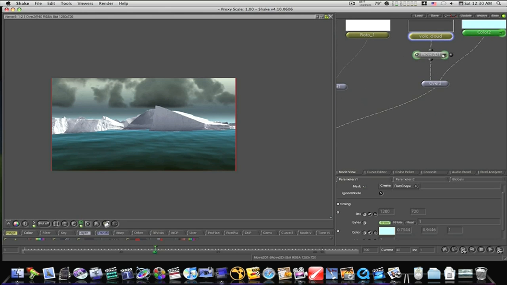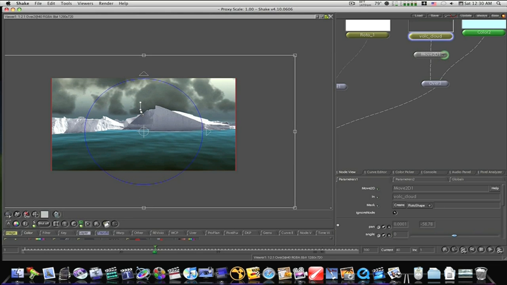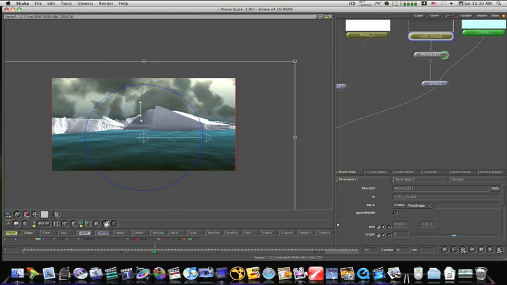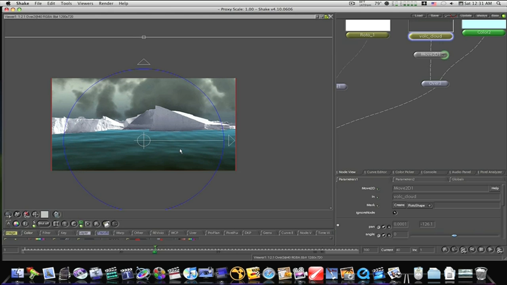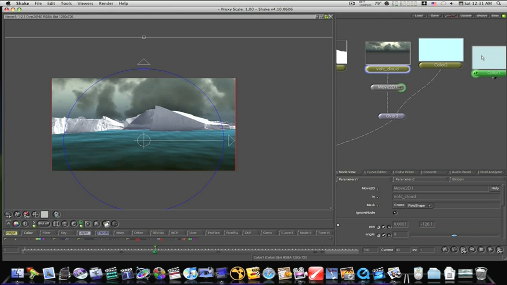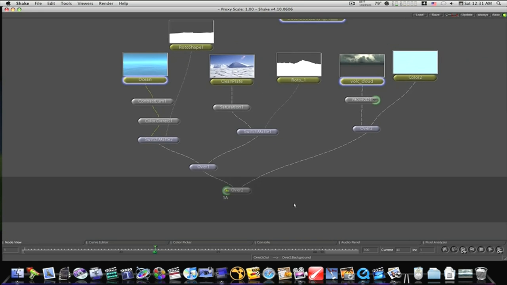I can select my move 2D. Actually, I think I could move it down and scale it up a little bit. Like so, because you can scale clouds tremendously and not really mess anything up. So now we have this rough composite, and there's still a few more things we want to do to it, but I hope you can see where we're going with it. Let me look at my node tree here, see what we got going on.